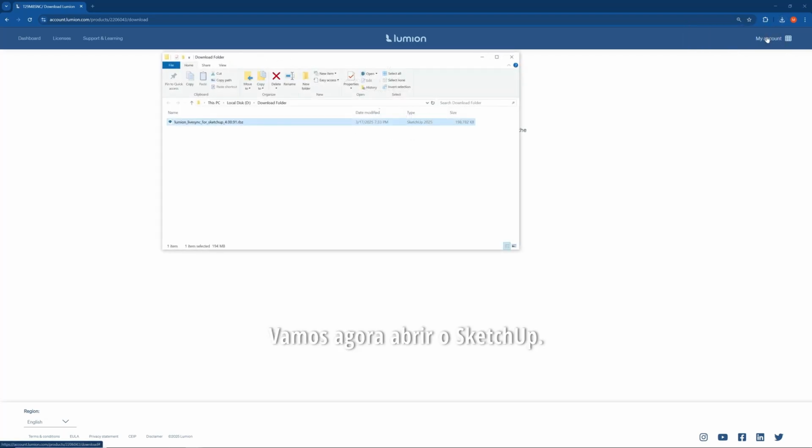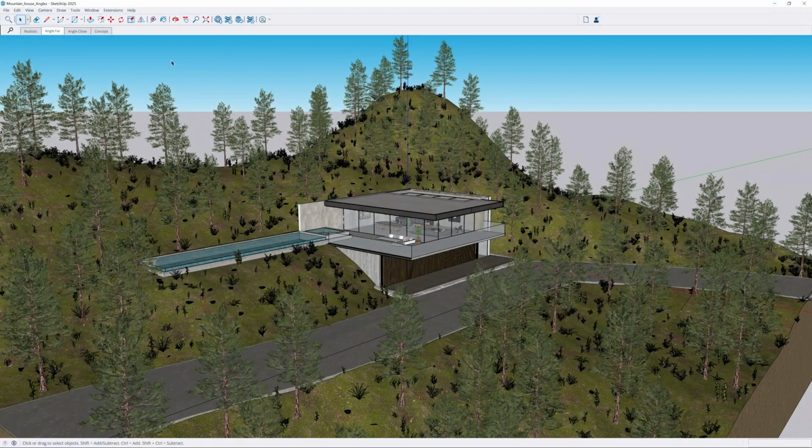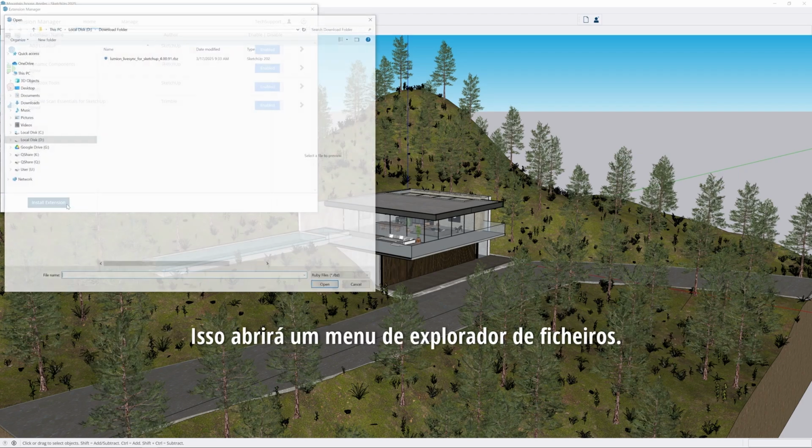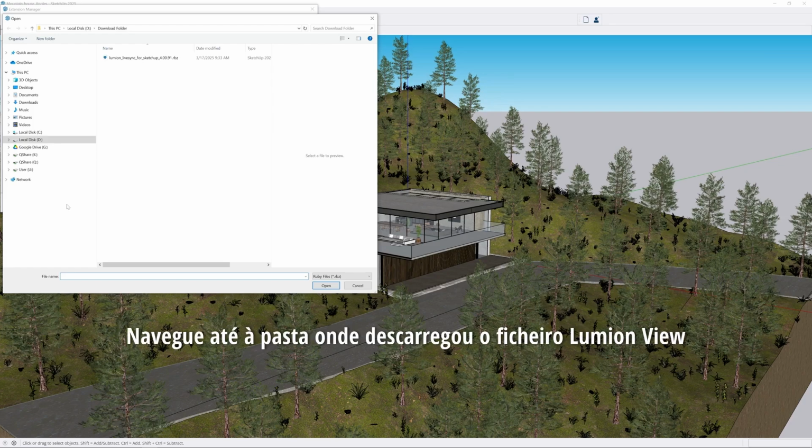Let's now jump into SketchUp. Navigate to Extensions, and then the Extensions Manager. On the bottom left, you will see an Install Extensions button. Select it. It will open a File Explorer menu. Navigate to where you downloaded the Lumion View file.